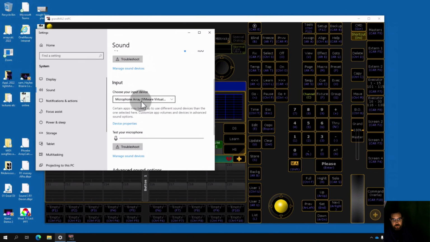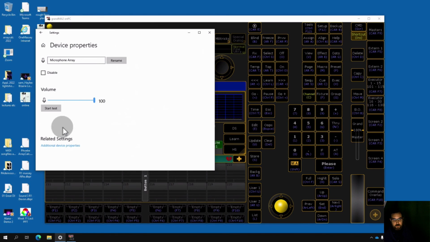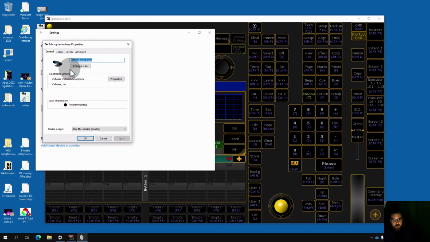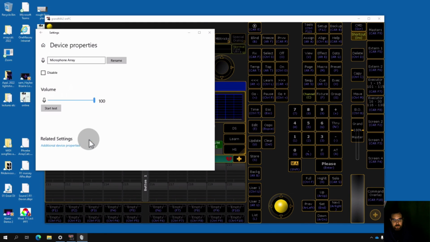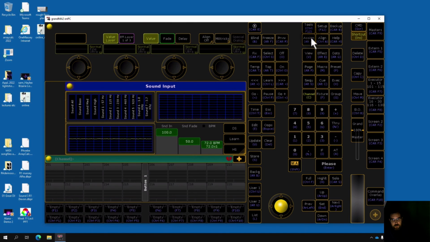If that were your input device, just a normal microphone, let's pretend this is a normal microphone, you then have to go into its properties, go to Listen and turn on "Listen to this device" and determine where it's going to play out from. That's the way to listen to an input and play an input at the same time. Okay, that's the sound input.